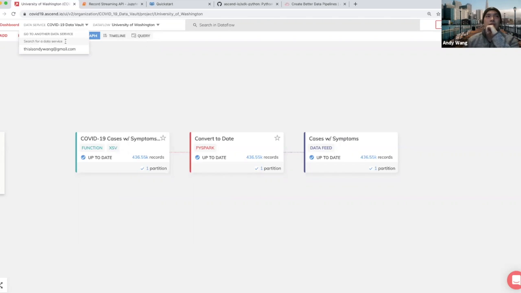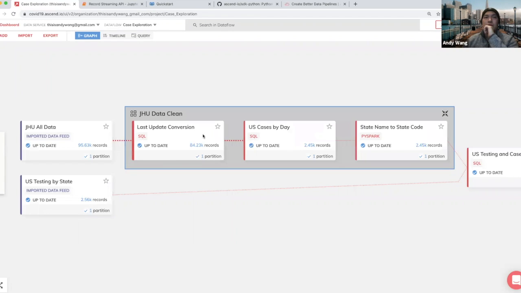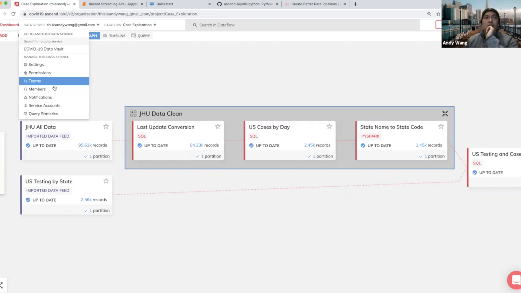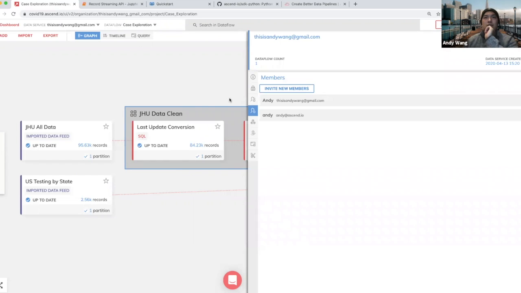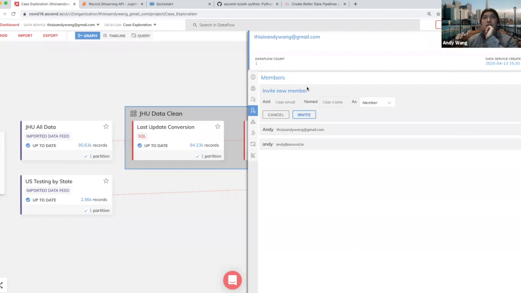Yeah, great question. The way that we currently have COVID-19 set up is that each user will get their own data service. With that data service, every single data service comes with its own teams, permissions, and members. So the members functionality here will allow you to invite additional members to your data service itself. So if you hit invite new members, you can put their user email here, their username, and the permissions level that you want to invite them as.